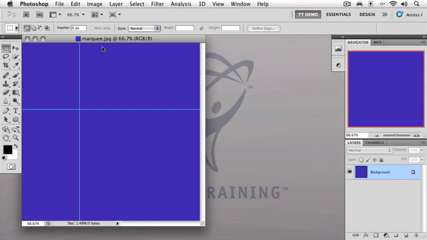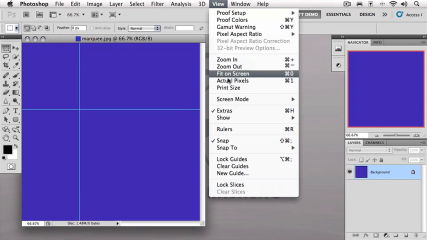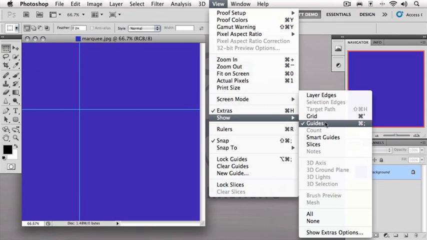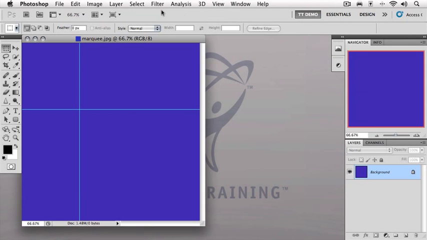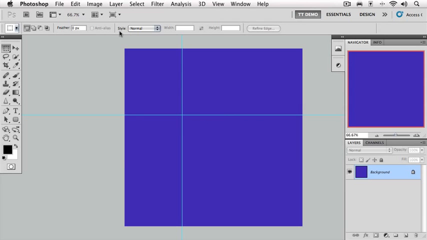In my image on screen, you can see two guides. If you do not see guides on your screen, go up to the View menu, Show, and select Guides. The last thing I'm going to do is change the screen mode. I'm going to go up to the Mode switcher and select Full Screen Mode with Menu Bar. I could have also used our handy shortcut, the F key.